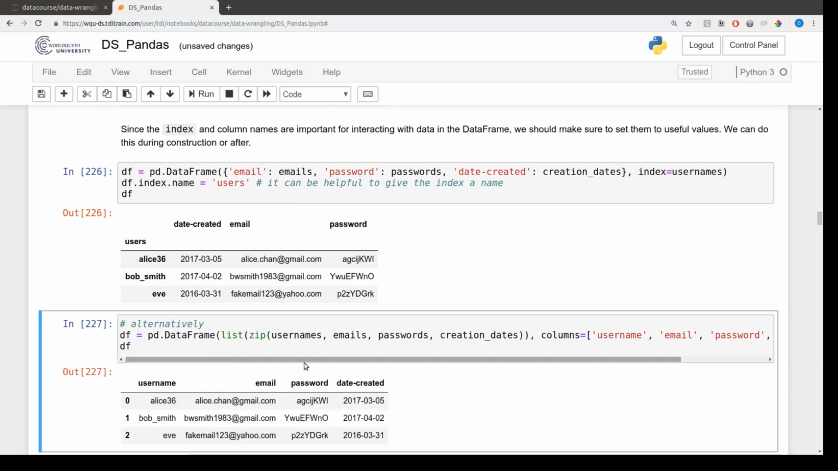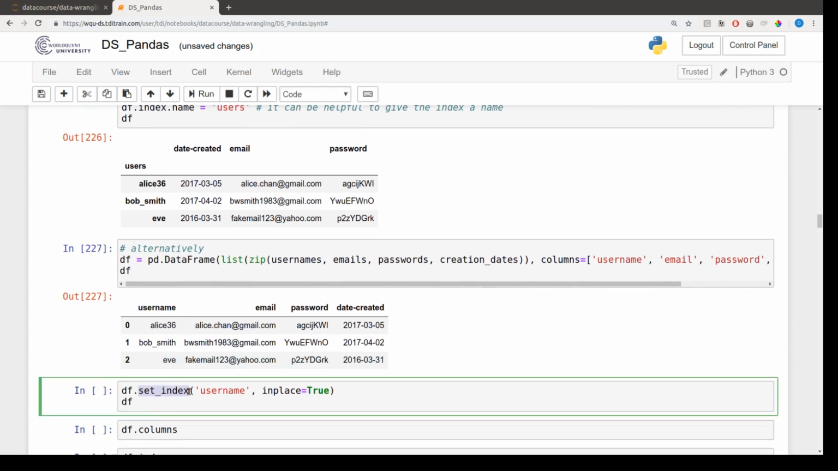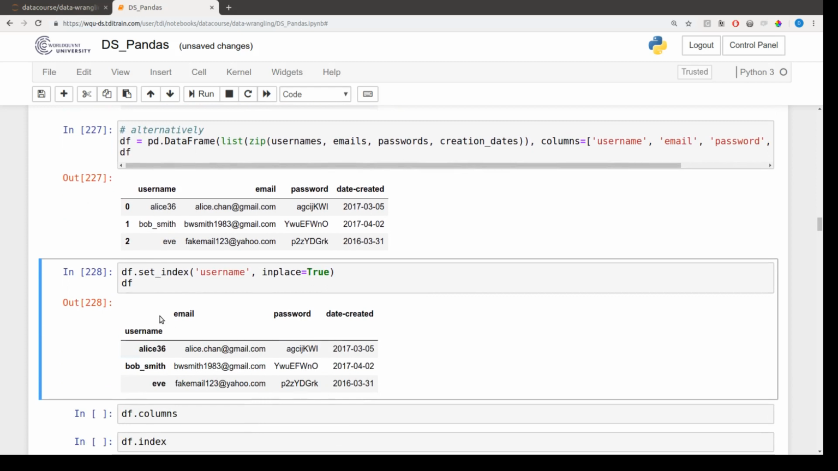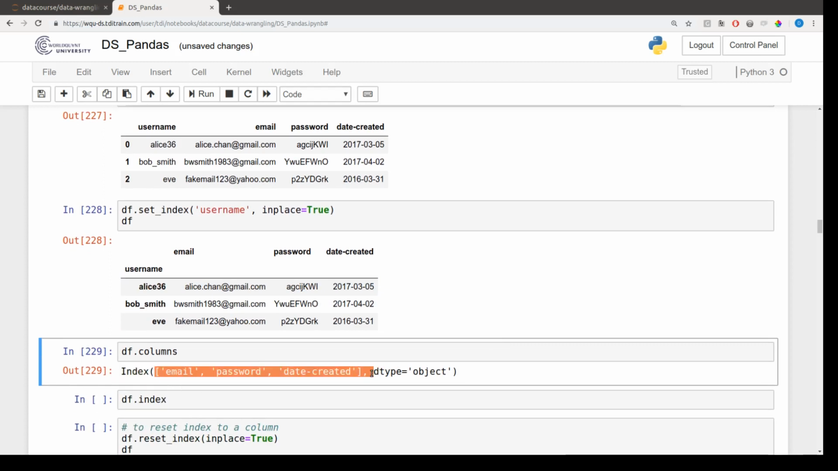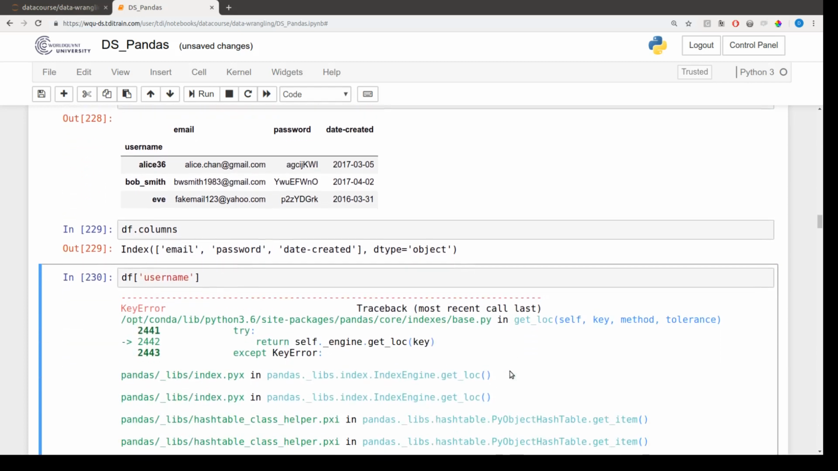Here we just show it a little bit differently. So we start out with username as a column, but by using the setIndex method with inPlace equals true to make sure that this is a mutation, we end up with a data frame just like we did before, where the usernames index the rows. It's important to note here that the index is not a column. So usernames is not a column in the data frame. And if I try to access username, I get a key error.